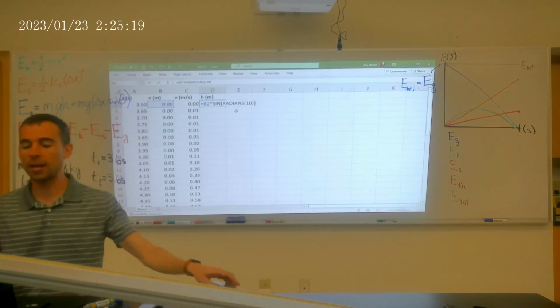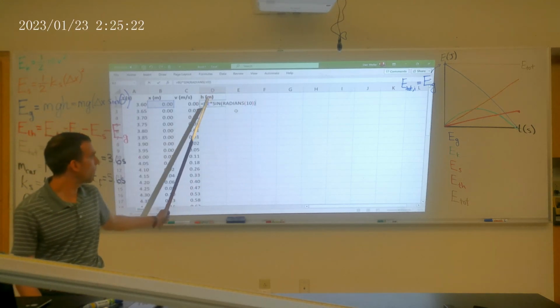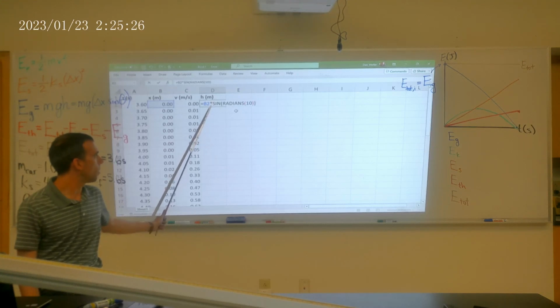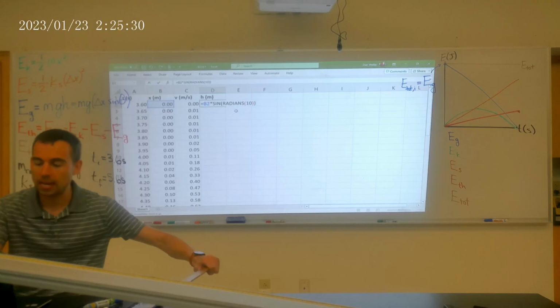So your formula right in here should be this. Definitely pay attention to Nate, in case the group needs to be caught up. You're going to have to do some of that. So it's the position times the sine in radians of your angle. Hit enter.